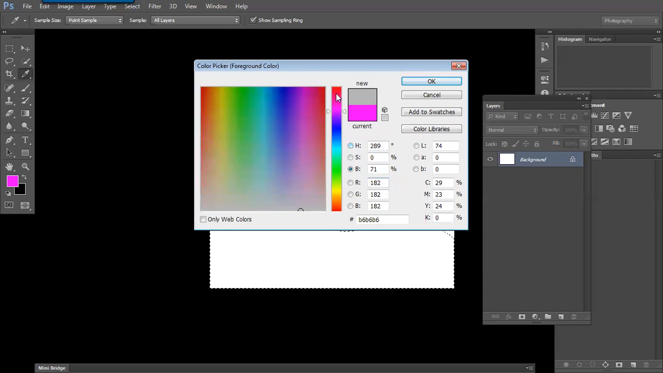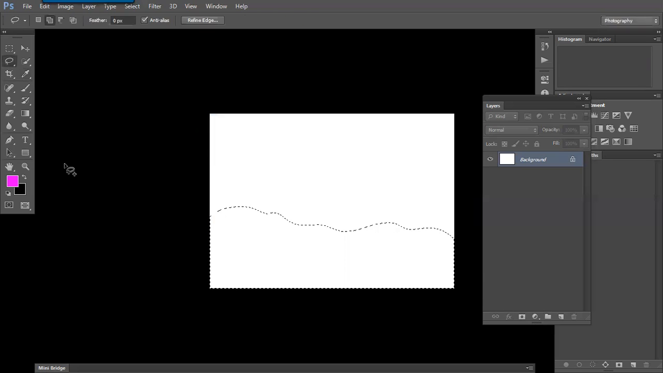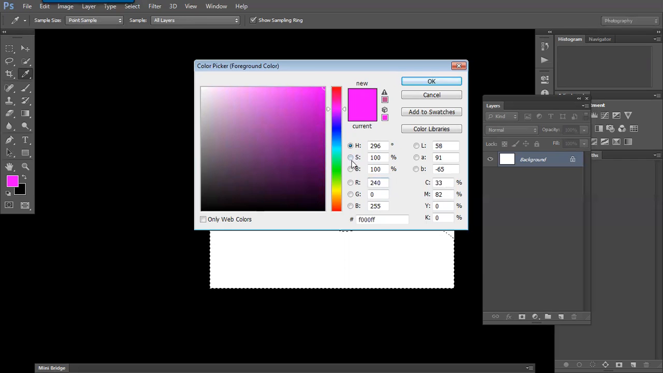So let us take an example. We are taking a red color here. How to choose a color? How to choose the right color. The time we click on the foreground or background, we'll find a color picker, and here you can find 3 sliders or 3 options: hue, saturation, and brightness. The color can be chosen in either form.